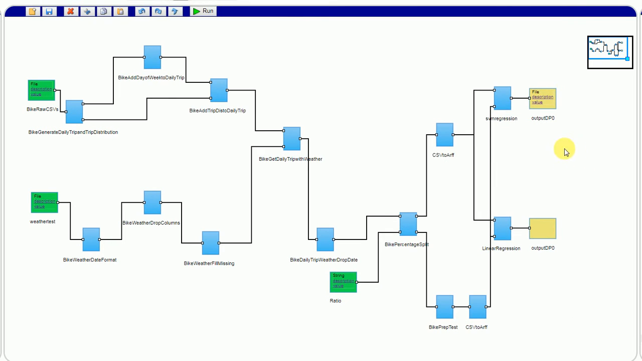And later on, we'll probably add another workflow, try to come up with some metrics so that we can choose the best model. Thank you.